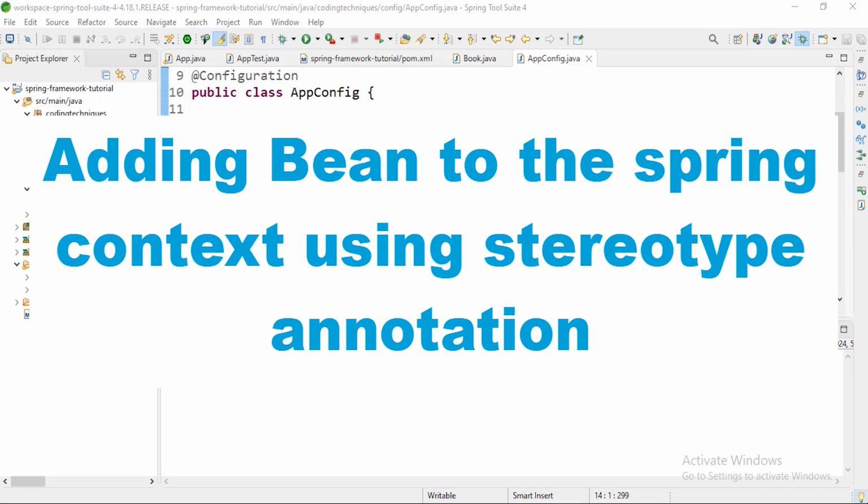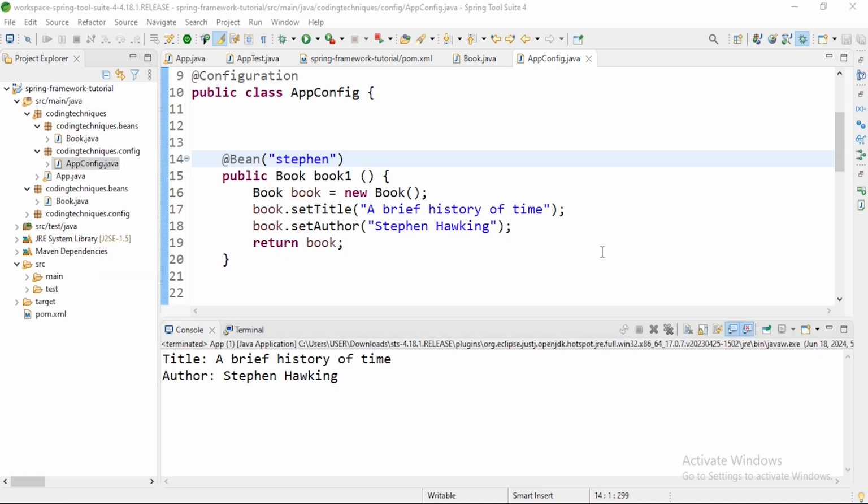Hi, in this tutorial you will learn how to add a bean to the Spring context using the stereotype annotation. Here we use the @Bean annotation. In this tutorial you will learn how to use it using the stereotype annotation.